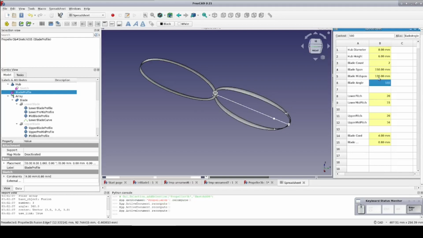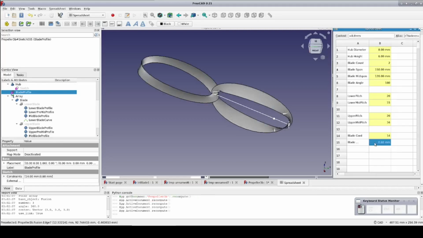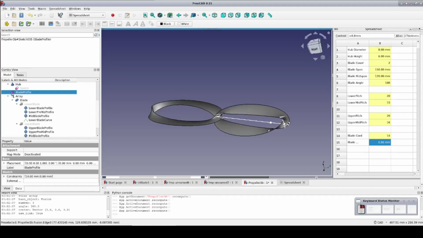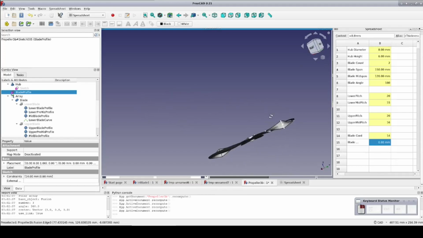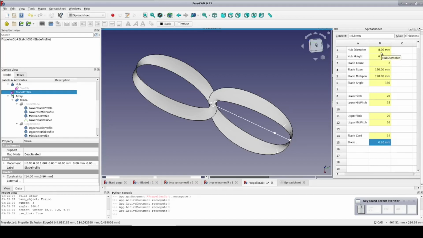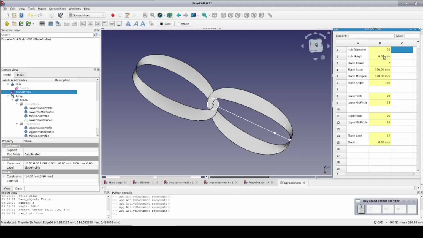With that done, the profile of the blade is looking a little bit anemic, so increase the chord to 14 millimeters. Now the hub looks comically tiny and doesn't even begin to accommodate the actual root of the blades. So increase the diameter of the hub, let's say to 20 millimeters. Because the chord of the blades is increased, the hub no longer encloses them, so increase the height of it to 8 millimeters.